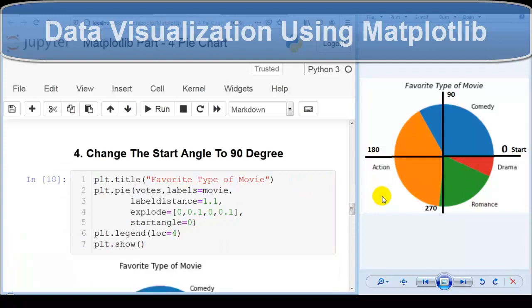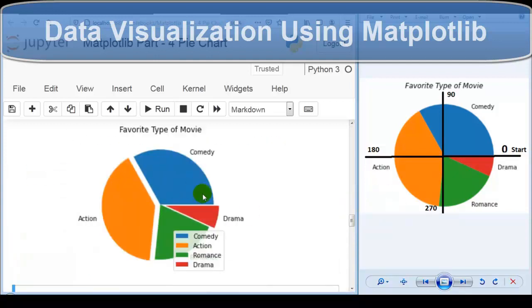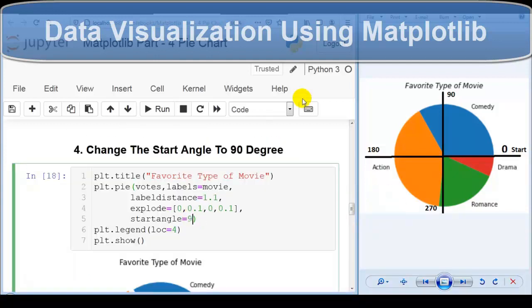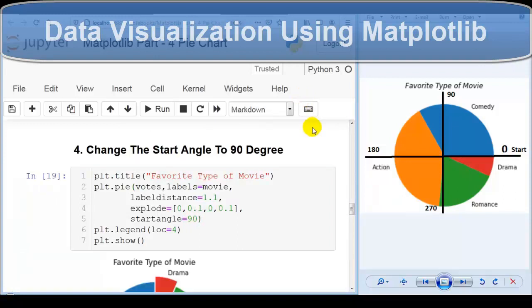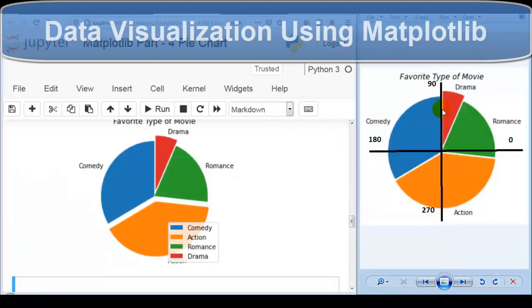Let me execute this cell. As you can see over here. So let me change it to 90. Let me execute this cell. As you can see over here, our start angle has been changed to 90 degree that you can see over here. Comedy, action, romance and drama that you can see over here.